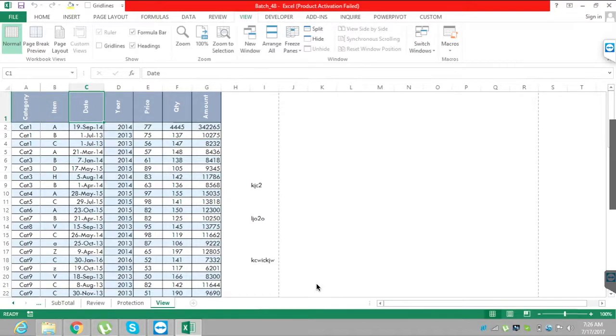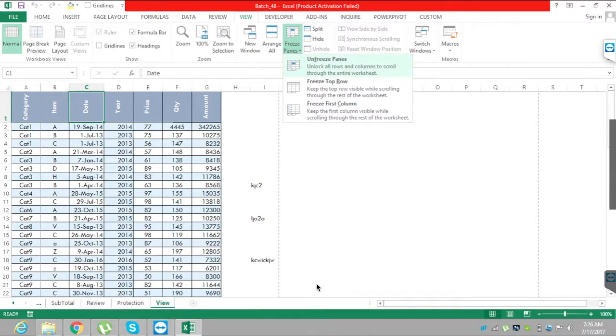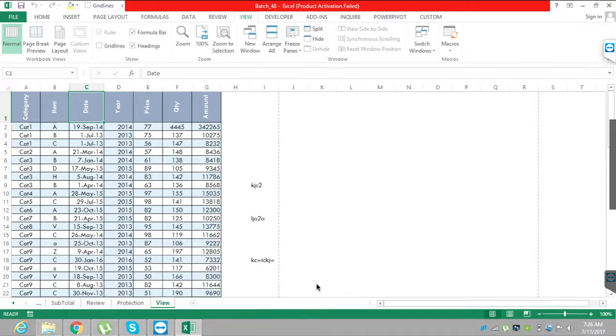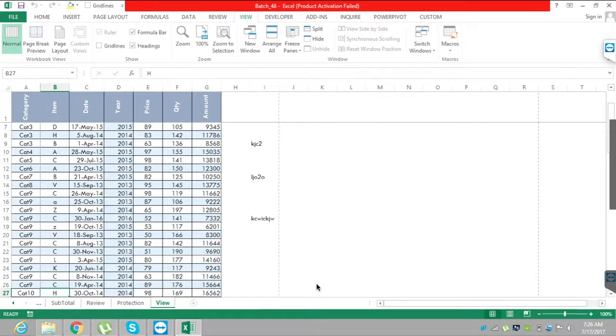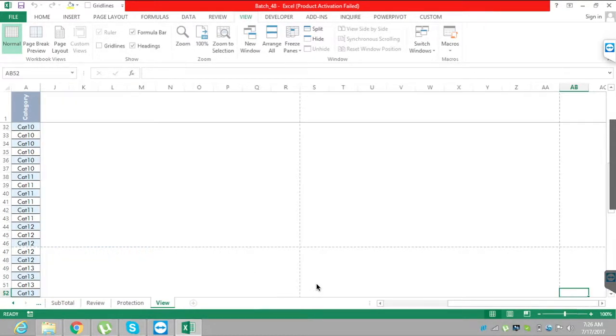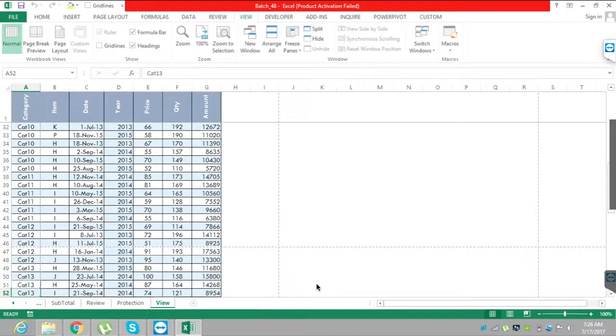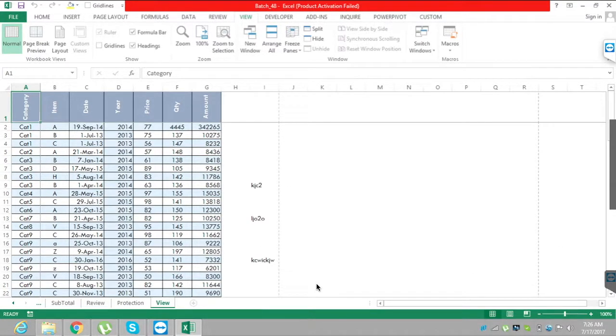Then how to freeze both row and column at a time? We don't have that option by default. So what we need to do is simply place the cursor wherever you need. I place my cursor here. That means I am excluding the first row and first column, so that portion will be frozen. I'll say freeze panes. See, first row frozen, first column frozen.